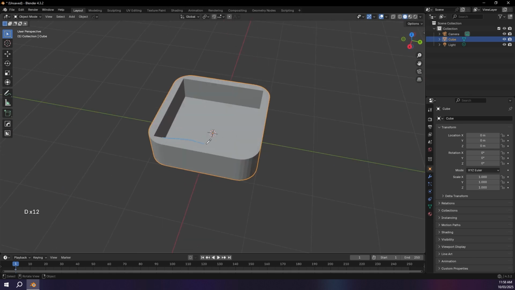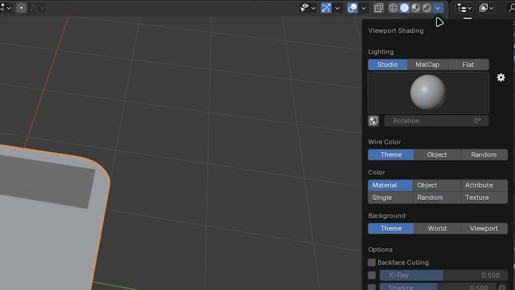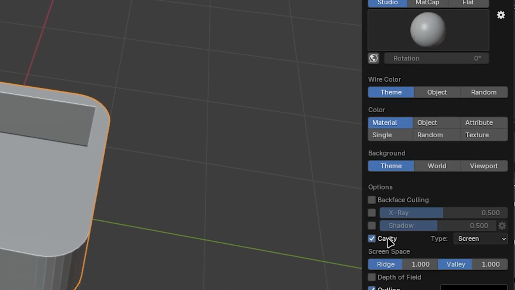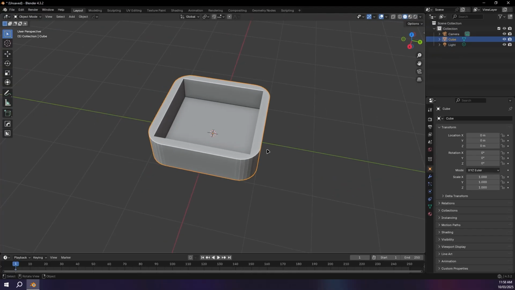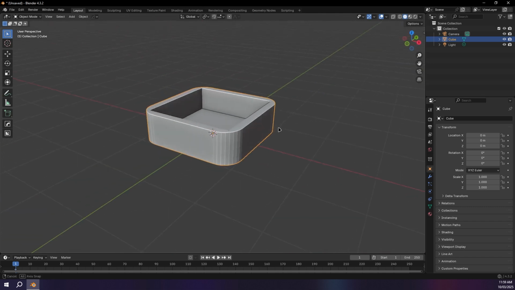We have a little problem here. You see, we can't really see this edge here, and that's kind of annoying when modeling. I want to be able to see all my edges. So there's a setting to fix this. If we go up to this drop down, click that, then we can go down and enable cavity. And then we can change the type from screen to both. And now you see it really separates the edges and it's a lot easier to tell where they are.